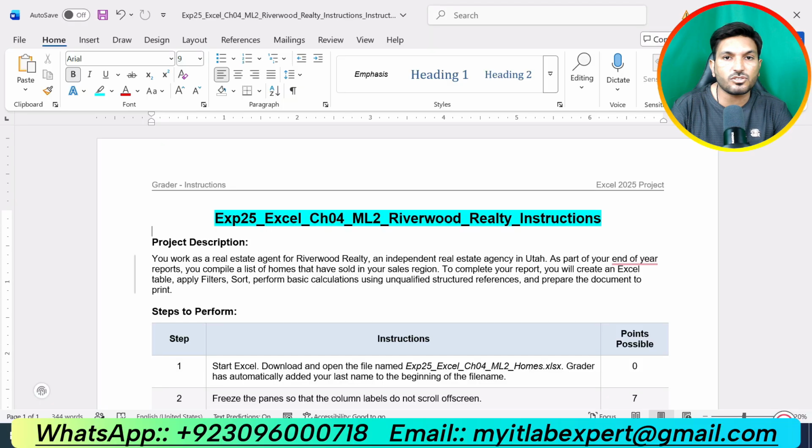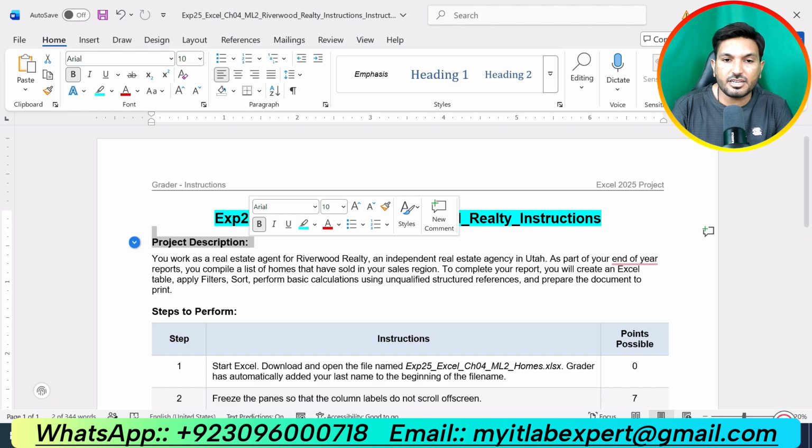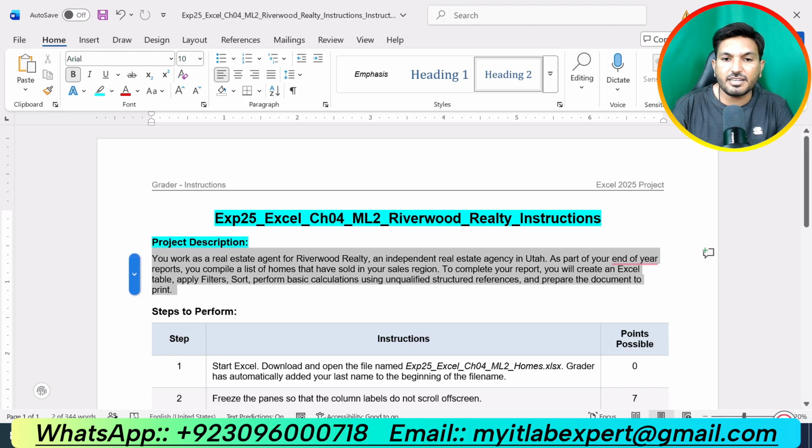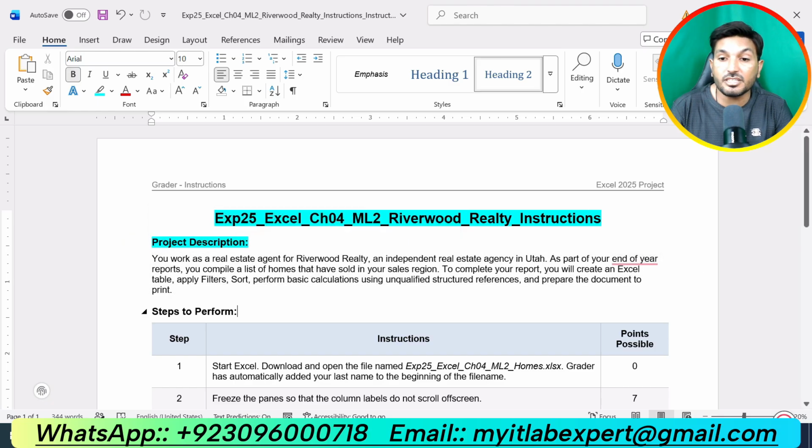So at the start of the instruction, we are given the project description. There is nothing to solve in this project description, but I suggest you read it well and get an idea about the assignment. Once you read this project description, it will be easy for you to understand this assignment well. So please go through this and get an idea about the assignment.